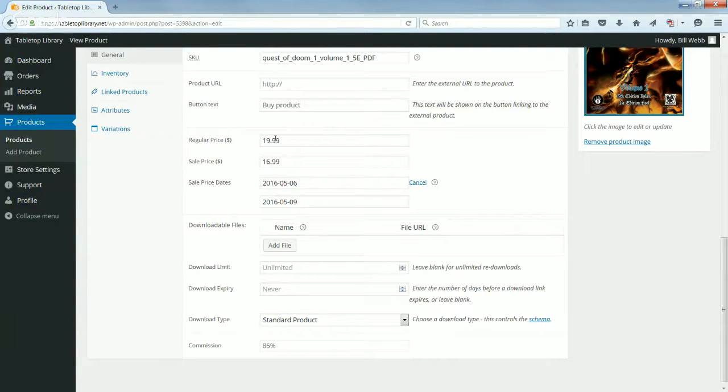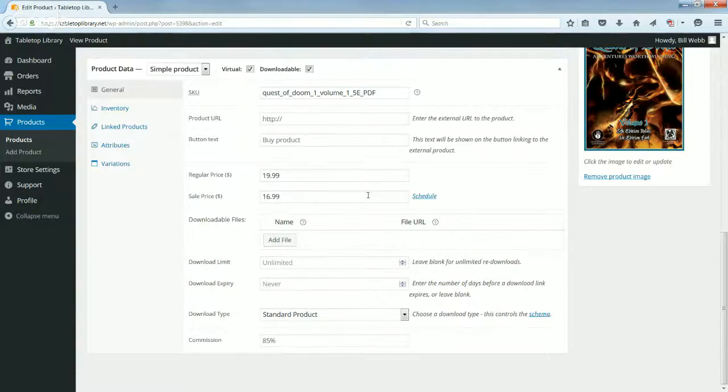So I'm going to set that to regular price $19.99 and sale price of $16.99. You guys can price these things wherever you want. They're your products. And I'm going to give it these dates. You don't have to. If you didn't schedule it, it would just have this indefinitely on sale for $16.99. So then we're going to go down to the files.